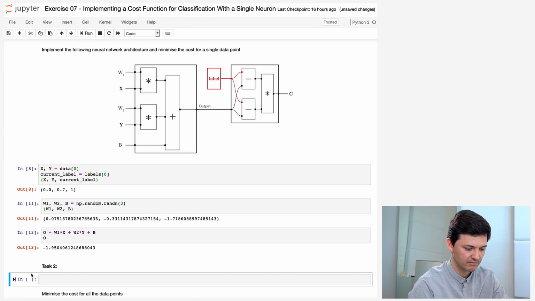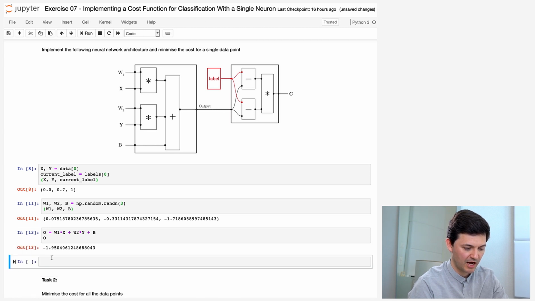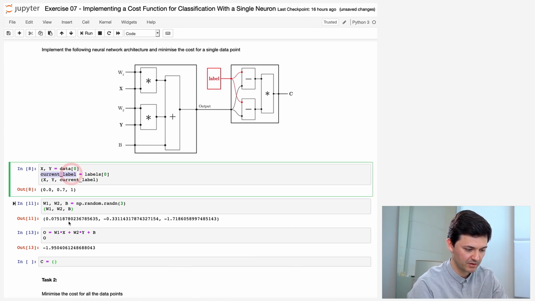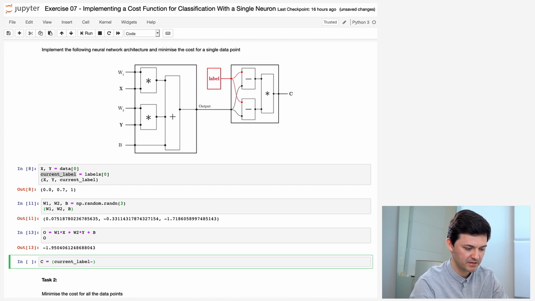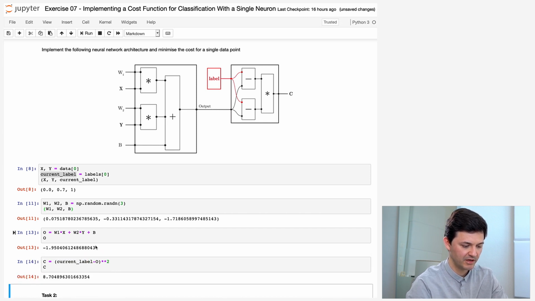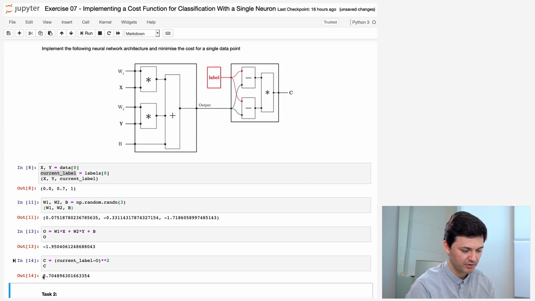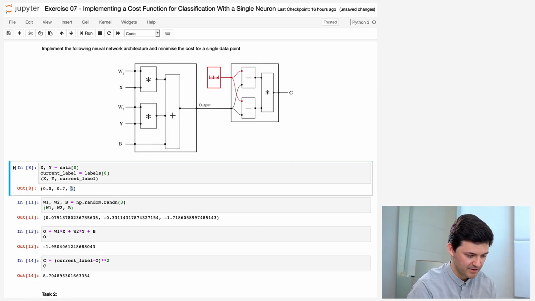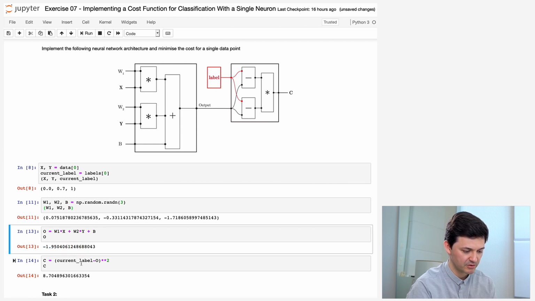I will write C, which is cost, equals the current label minus the output, squared. How do I type squared in Python? I just do the multiplication sign twice, and this will square the current label minus output. Let's print it. We get that the cost for this example is 8.704. So it's a relatively high cost. Why? Because our label is 1, but the output of our network is negative 1.95. Therefore, this value is not so small.